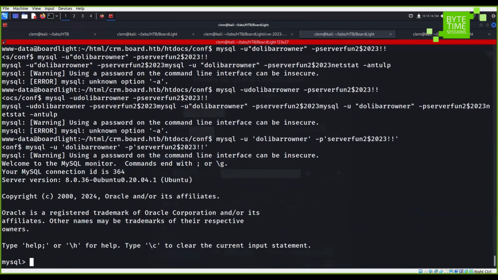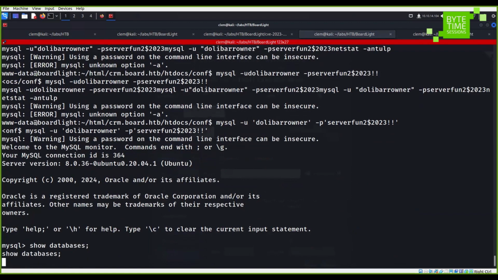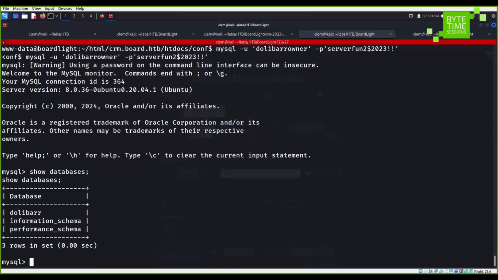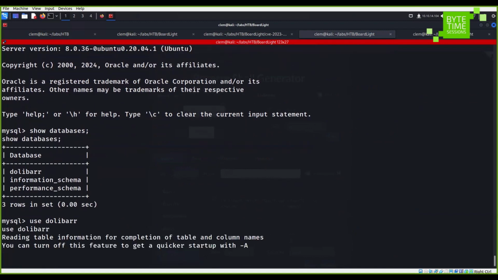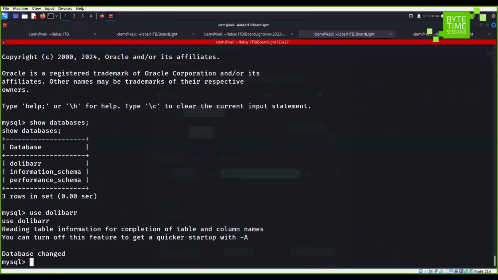Yeah. So let's see, show databases. So we are now in the MySQL database. We're going to apply the old database syntaxes we know, show databases, nothing new. Okay, we have Dolibarr as a database. Use Dolibarr. Oh, okay, it worked. Sorry, I thought it was going to give me some error, but it worked.